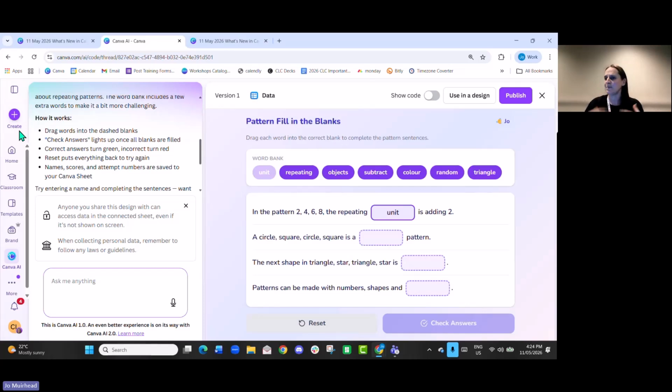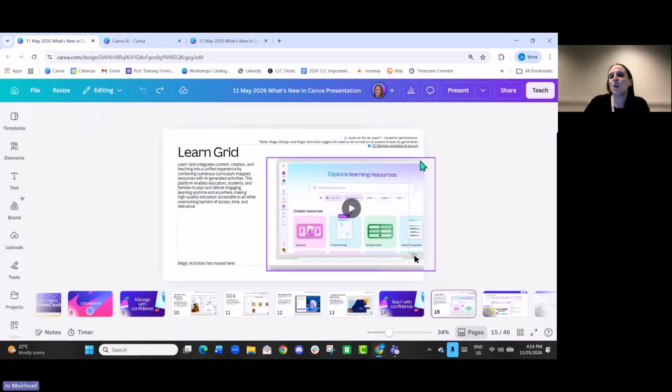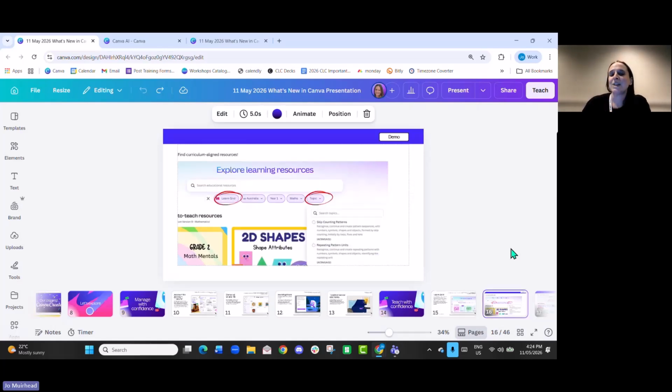Just really helpful in making sure that it's the most seamless experience ever with the least amount of prompting and whatnot there. So Learn Grid is really amazing for being able to just narrow down your results and find exactly what you need, but also to be able to build within there as well.